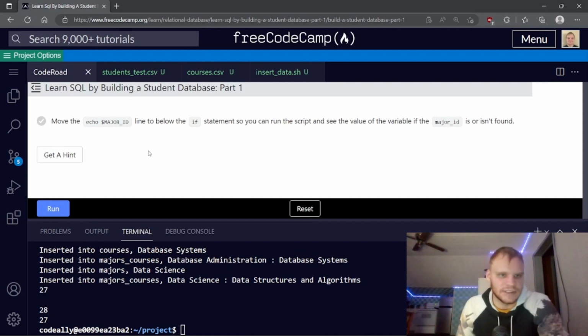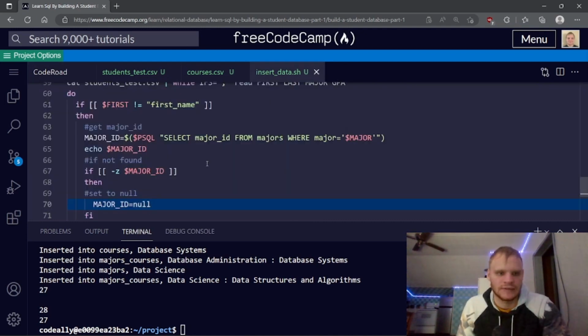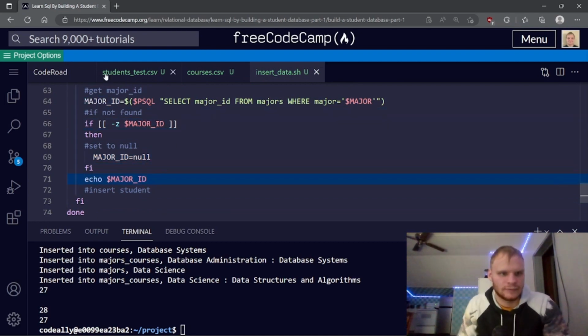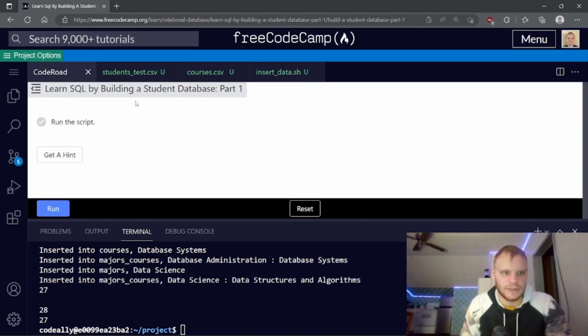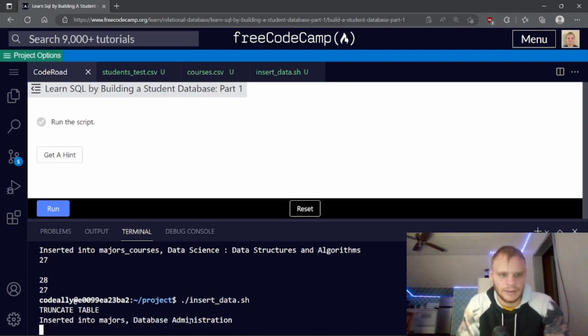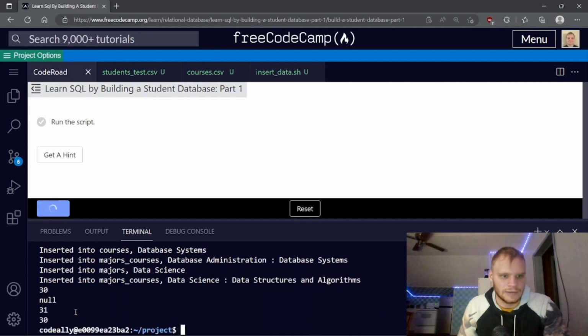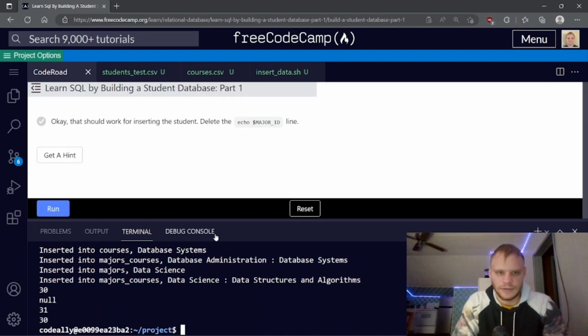Move the echo major ID line to below the if statement so you can run the script to see if it's not found or not. So let's move this underneath here and then run it, looks like. And there we have that one null value. Okay, what should work for inserting the student? Oh, that should work. Delete the echo major ID line.